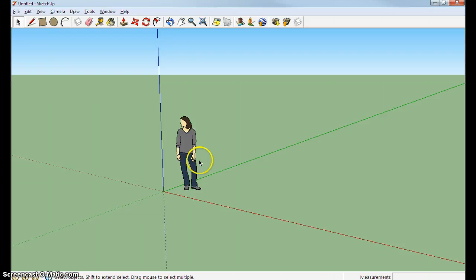So this is what you see when Google SketchUp starts up. You see this guy, which you can delete by pressing the delete key. Now let's get to the camera view. If you see the mouse, this is the orbit tool.